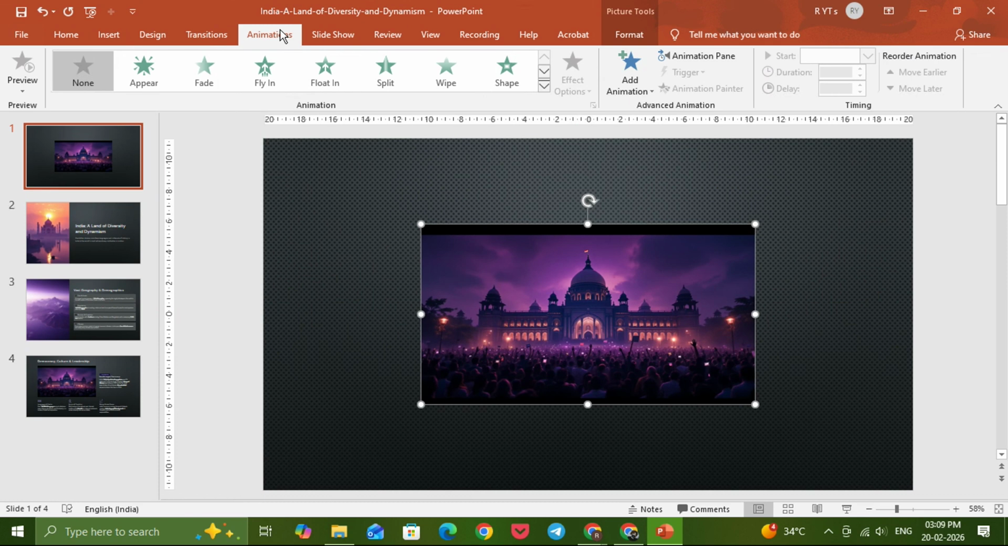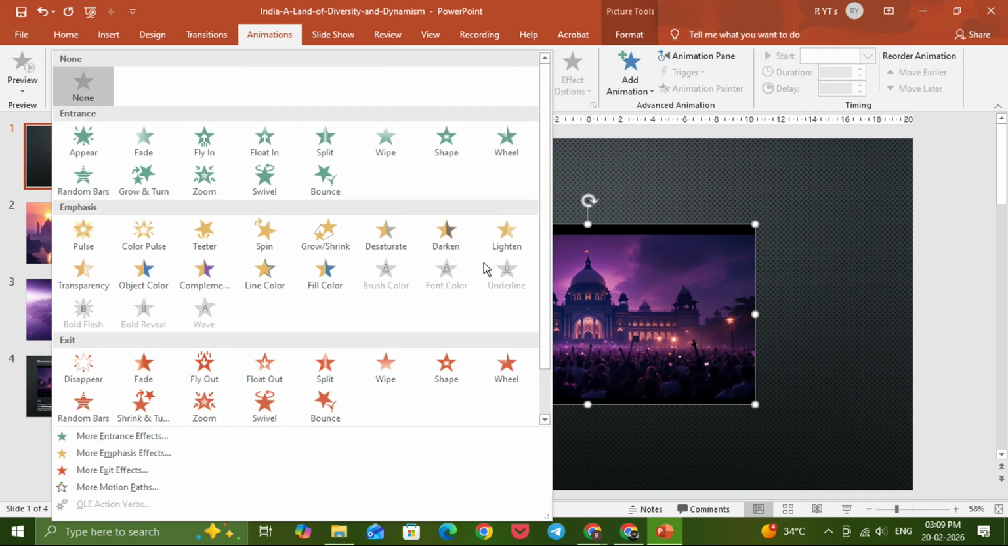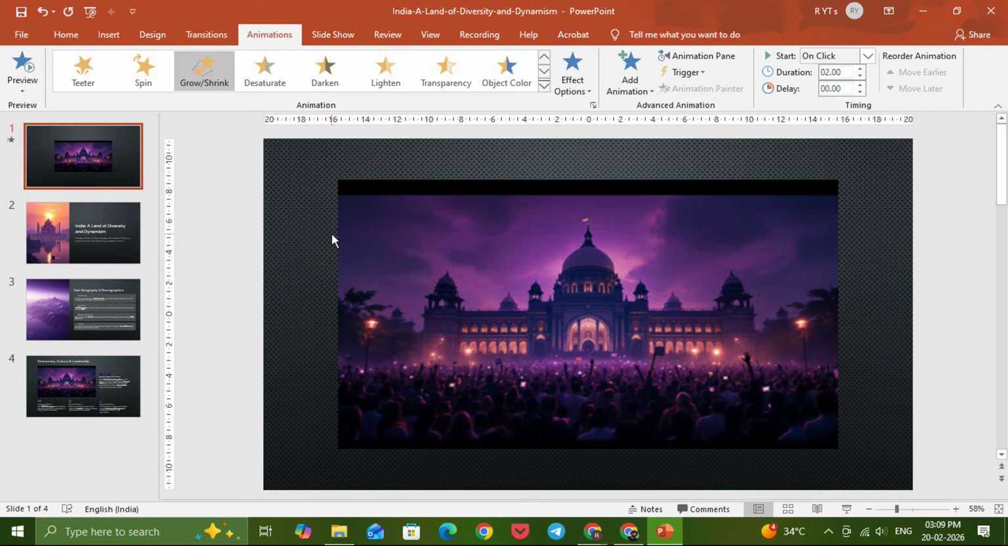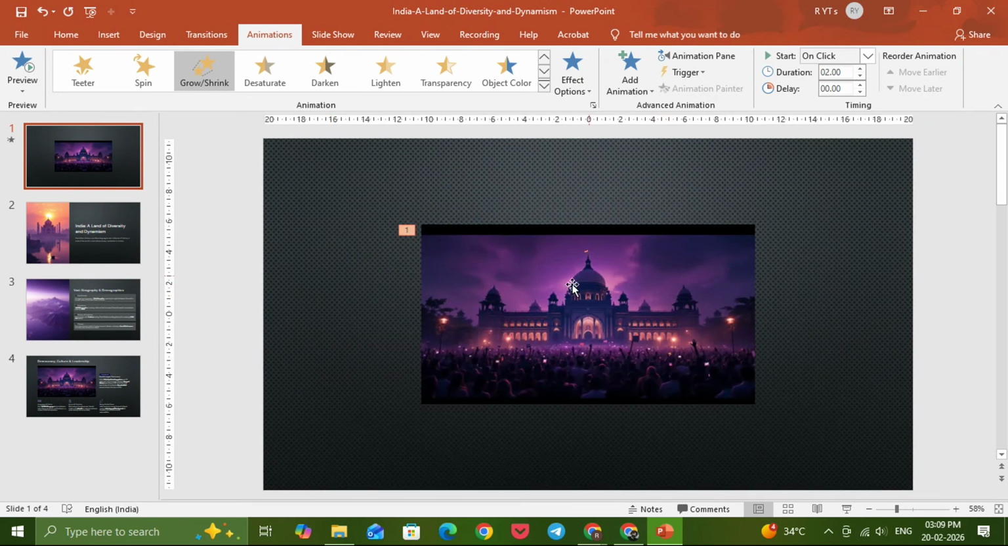If you don't immediately see the Grow and Shrink option, click on the small drop-down arrow in the animation gallery to expand the full list of animations. This will open a larger menu showing all available effects. Scroll through the emphasis section until you find Grow and Shrink. Once you see it, click on it to apply the animation to your selected image. As soon as you click Grow and Shrink, you'll notice a small animation number appear next to the image, indicating that the effect has been applied.